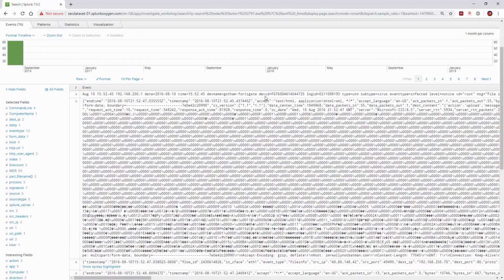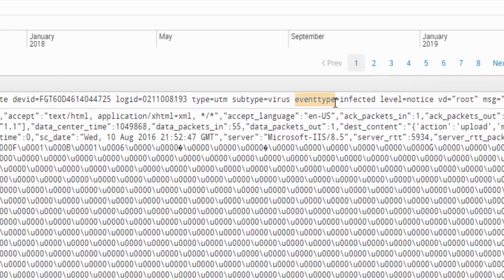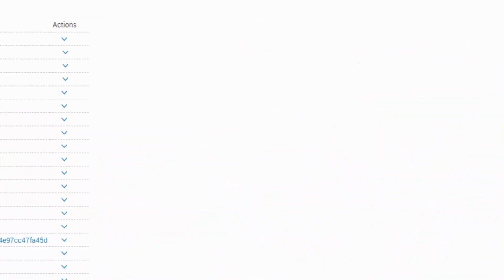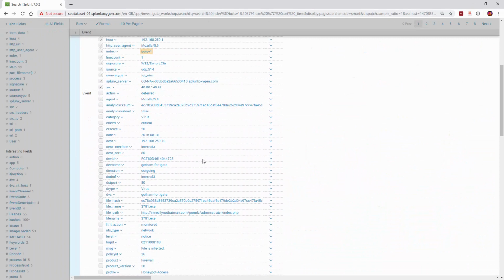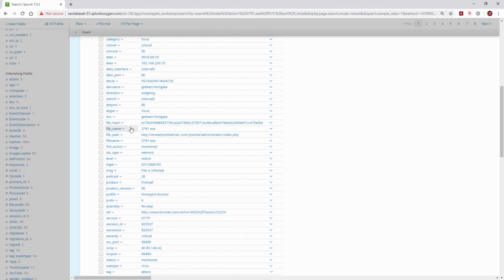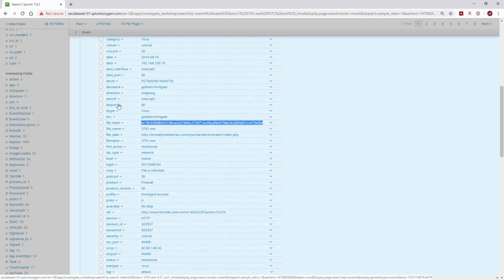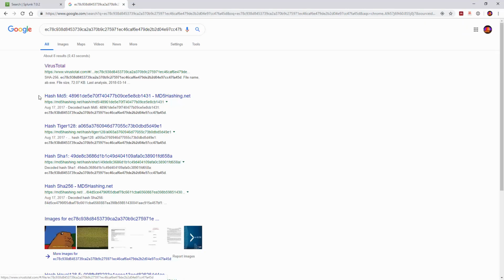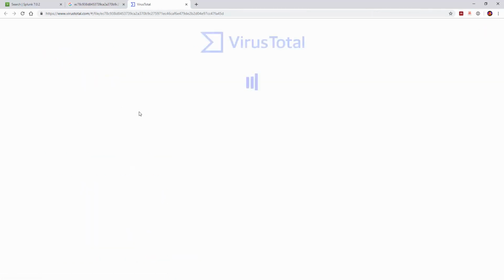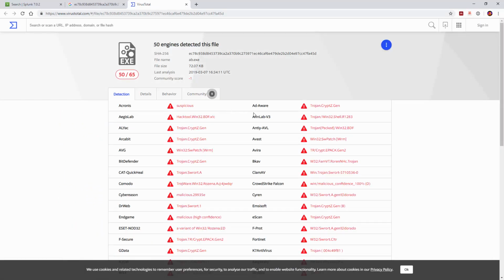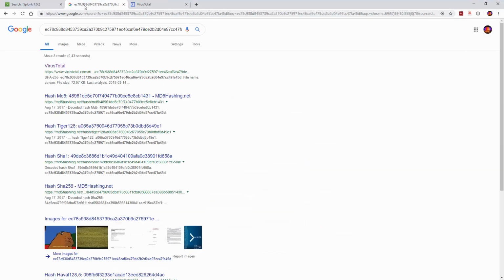Now here we can see we've got information from FortiGate from our advanced firewall, and you can see the event type is infected, and it's identified this file as a piece of malware, and it's given us a hash for that file. And this is very useful because we can search on that hash and immediately we'll get a match. So here we're getting a match on VirusTotal, which has identified this file that we're loading up as a piece of malware.